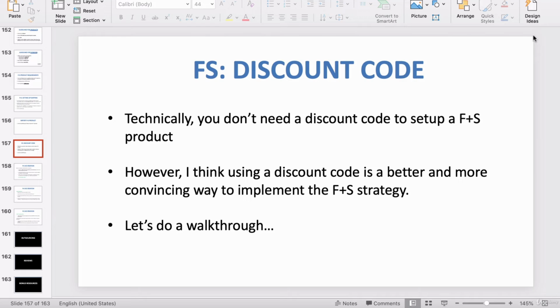The reason I think discount codes are necessary for Free+Shipping product promotions is because you really want the customer to visually see and feel the amount of money they are saving. Because if they don't feel like they're saving a lot of money on this free promotion or this discount code, they're going to be less likely to purchase the product and pay the shipping cost of $8 or $9.